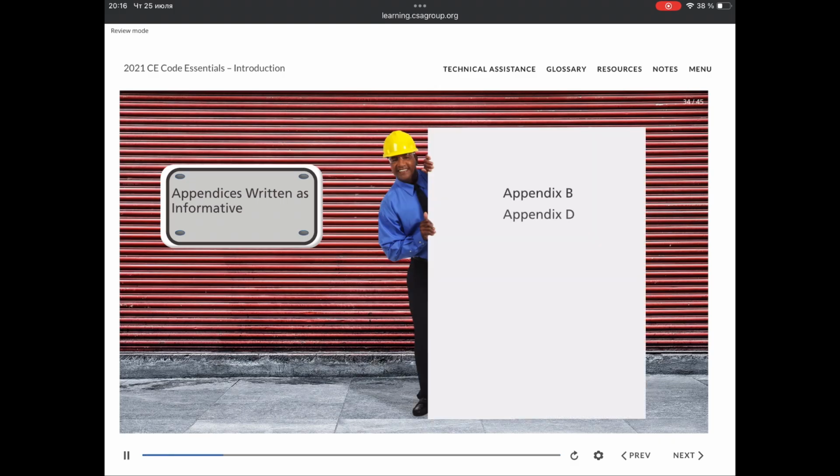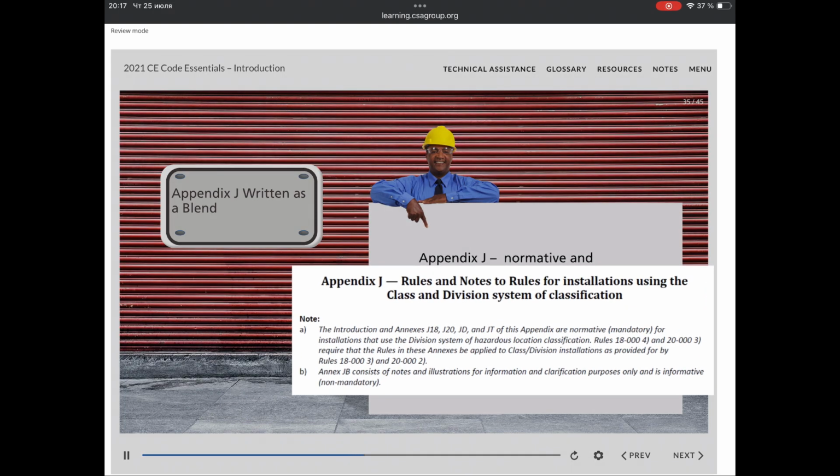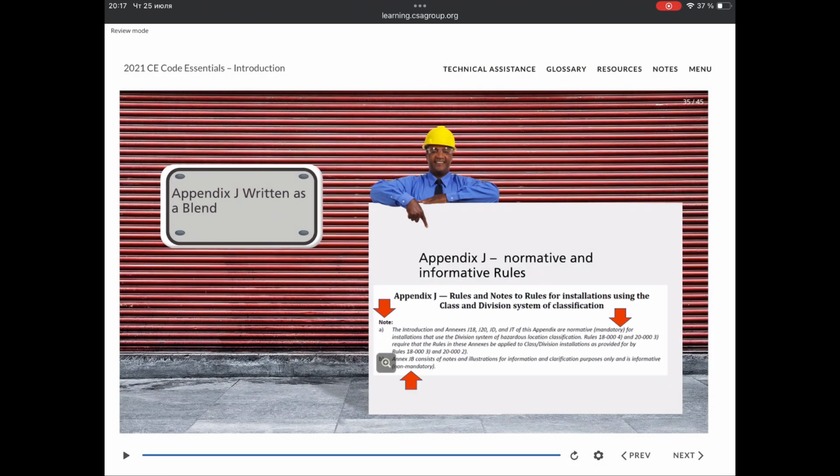Appendices B, D, F, G, H, I, K, L, and M are informative, non-mandatory. Appendix J is a blend of normative, mandatory, and informative, non-mandatory requirements. The appendix note, which displays directly under the title, clarifies the language.